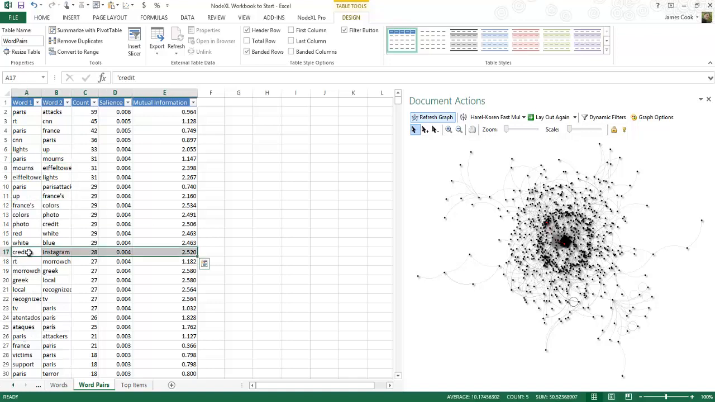Paris mourns. Credit to Instagram. What? This must be referring to a lot of pictures that come from Instagram. Victims in Paris, support Paris, Paris attackers, and Paris terror. This gives us an idea of what the connections are between different ideas. And each of these word pairs really is a dyad in a new network, a semantic network, a network of words.